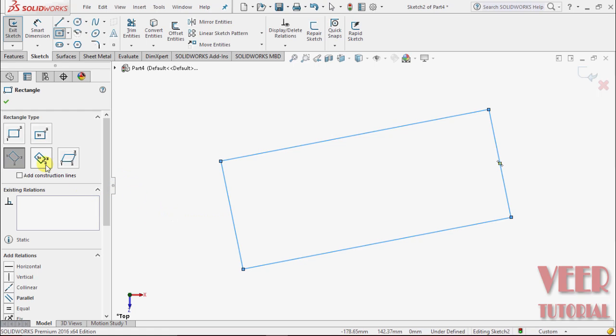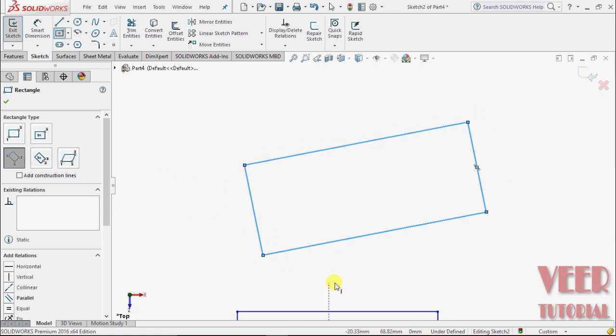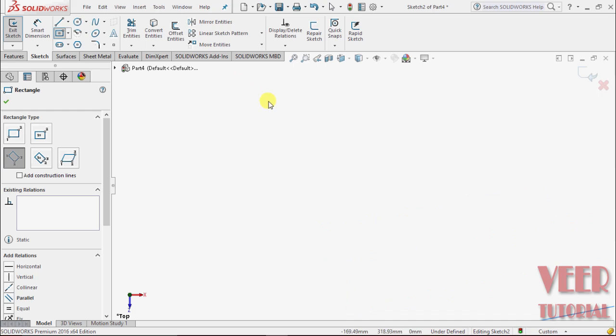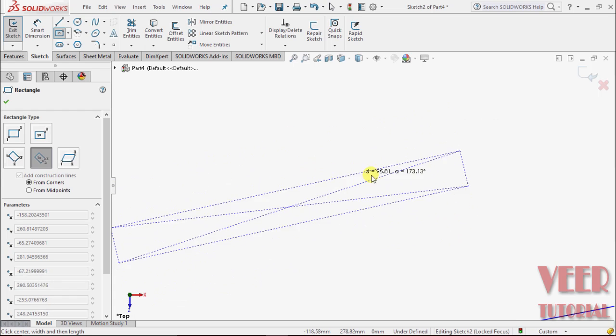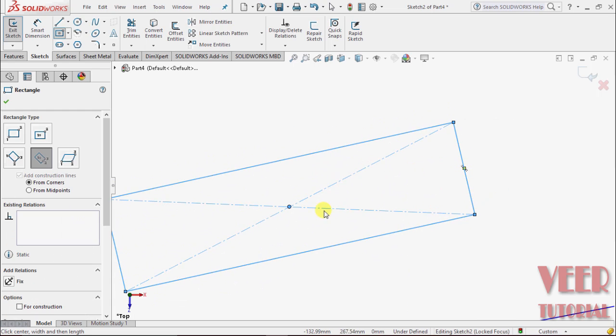The next type of rectangle is the 3-point center rectangle. In this rectangle, the first point will be the center of the rectangle, and then the next point, we can see this second point will be a midpoint and the third point will be a corner point. So let me draw this on some empty space and select this rectangle. Then select first the center, second the midpoint, and then the third point. You can do it yourself very easily.